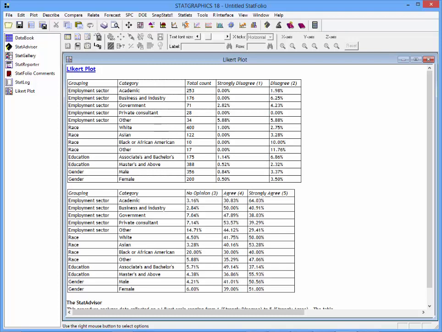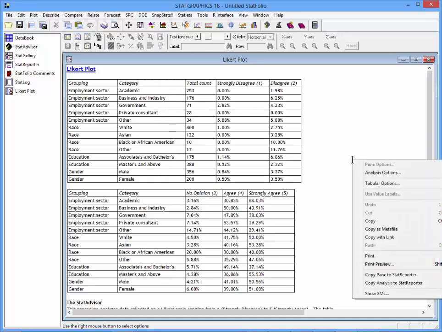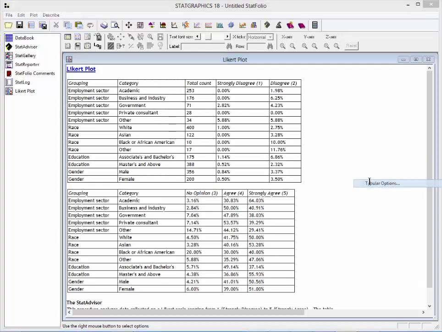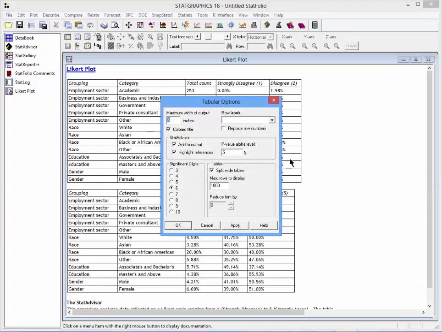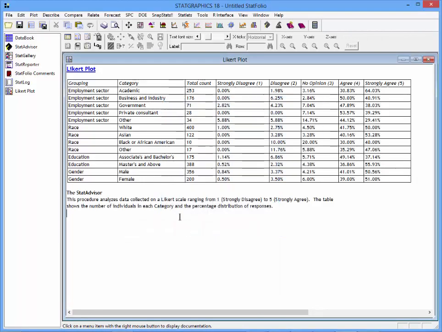As an aside, let me show you something you may not have found. In Statgraphics 18, if you push the right mouse button on any table, you can select tabular options. That lets you set things like the maximum width of the output table, and also whether or not you want to split wide tables. If I uncheck that checkbox and press OK, then I'll get a single table with all the levels of the Likert scale.